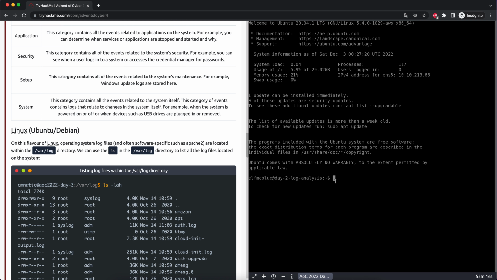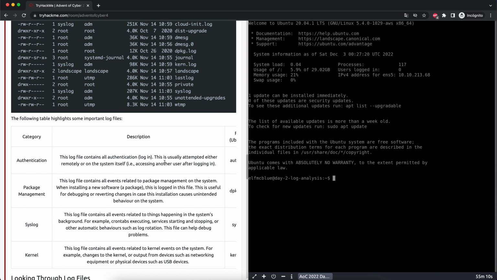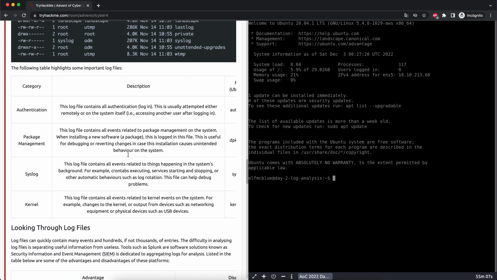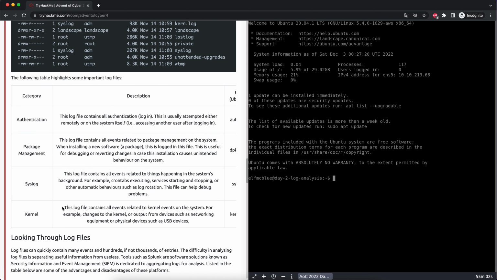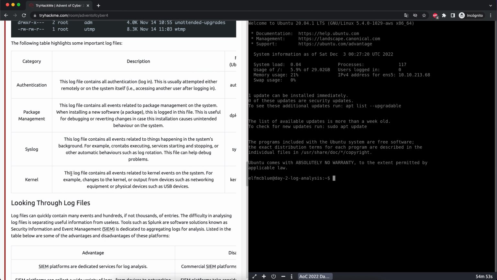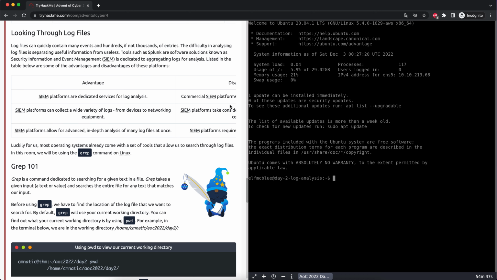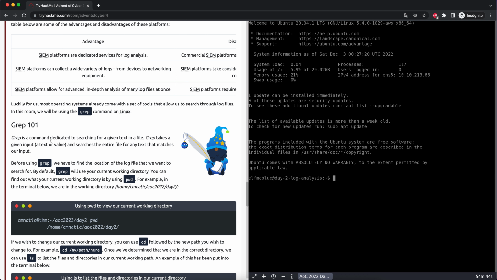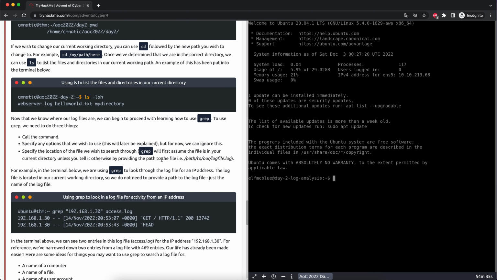The machine is already launched, so here's a brief overview of how it works in Linux, how we could analyze it, and the different types of logs depending on the service that is logging into the file. Some tools, commercial tools, open source tools, and some commands such as grep that will be useful to solve this room.